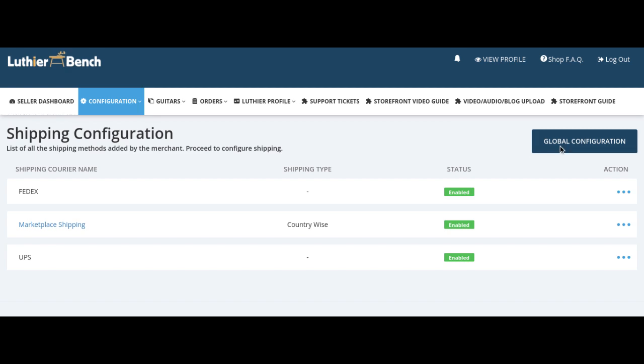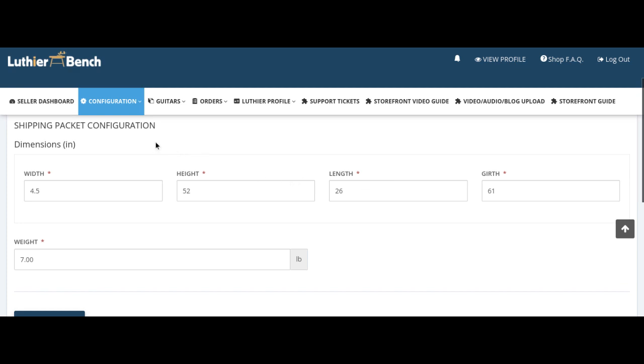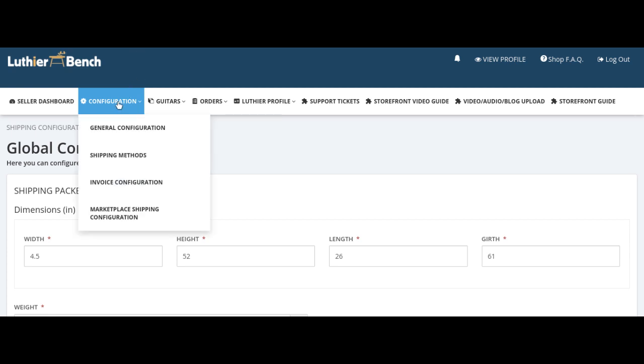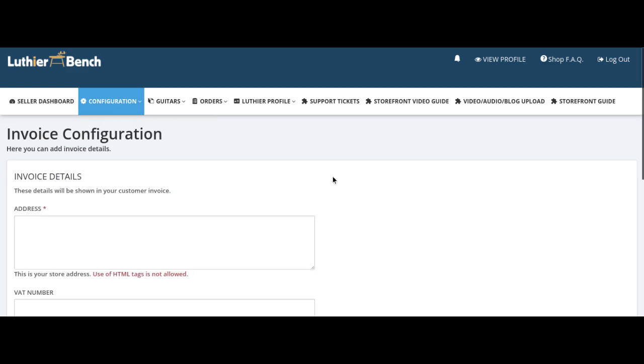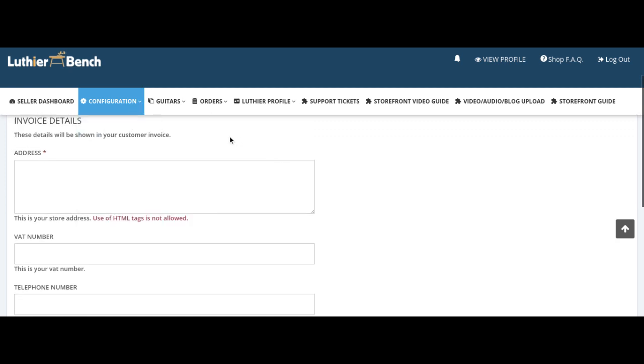Also, very important in this shipping configuration is this global configuration category. You click that, and here you'll put in the width, height, length, and girth of your shipping package dimensions. We understand they will be different for different guitars, and also the weight. This is critical for the calculation of appropriate and discounted rates by FedEx and UPS if you're using our carrier accounts. Also, what you have in configuration is invoice. And here you're simply entering details like address, telephone number that will appear on your invoice.